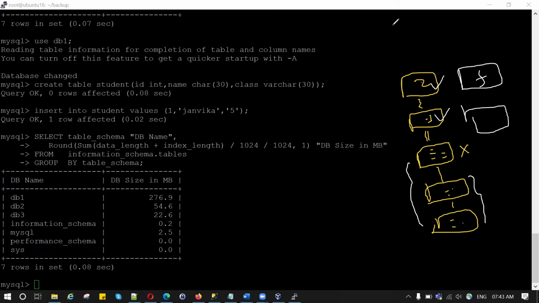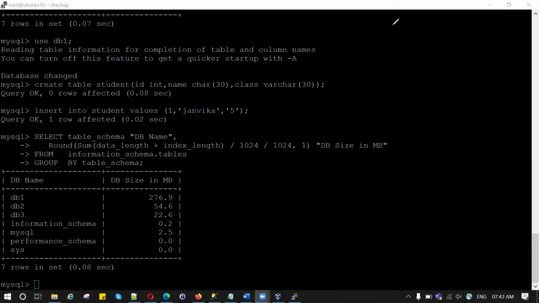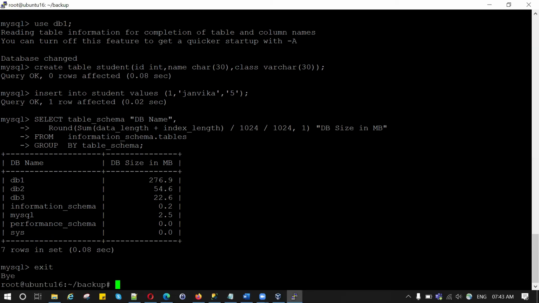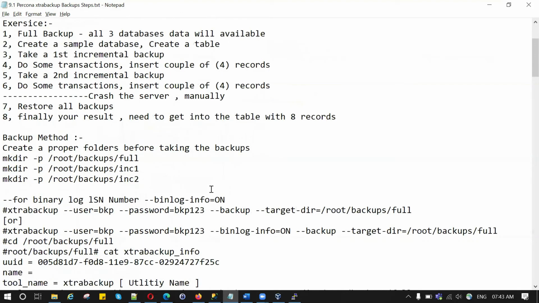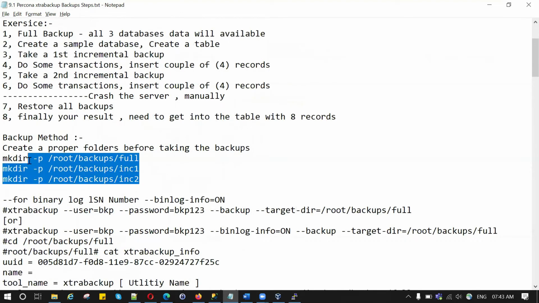What you need to do? First thing, I'm creating just 1, 2, 3, like this, enough. We can create 3 folders. We can go with some scenario exercise. We have 3 databases, right? Create a sample database, one more database, for example. Create 3 folders: incremental 1, incremental 2, full backup.